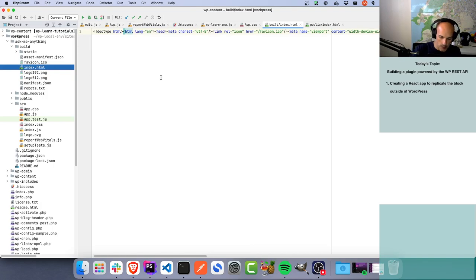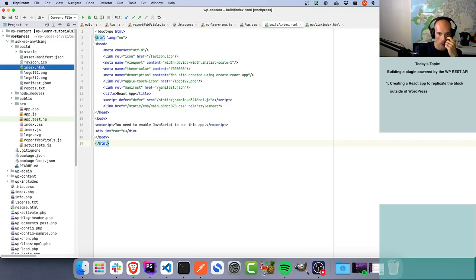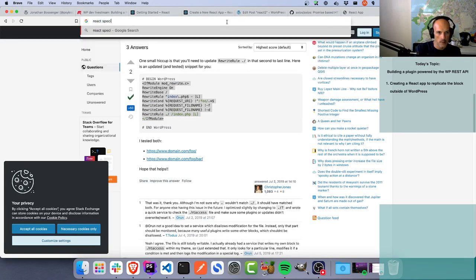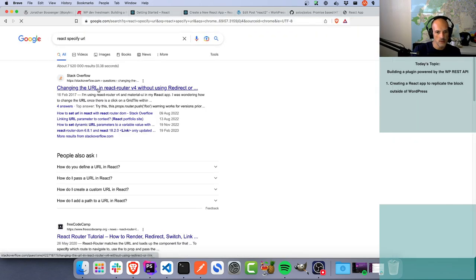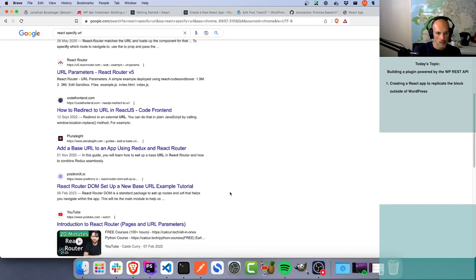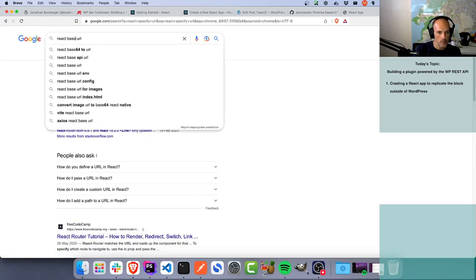Now this is pointing towards paths that aren't there. Okay, I wonder if there's a React way to do that. I mean, this shouldn't be necessary. Base URL to an app. React. Base URL.